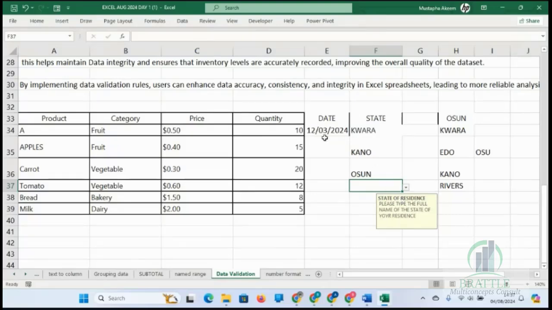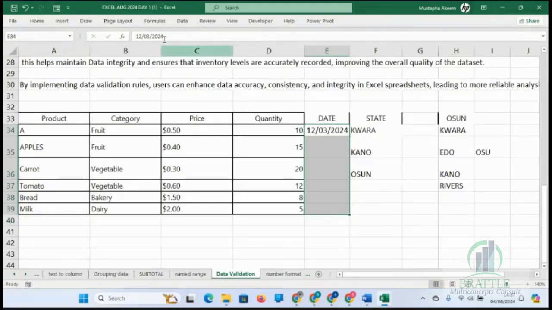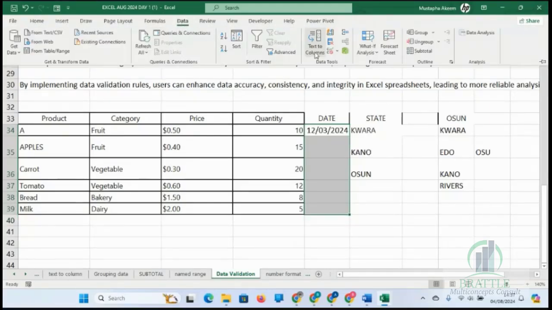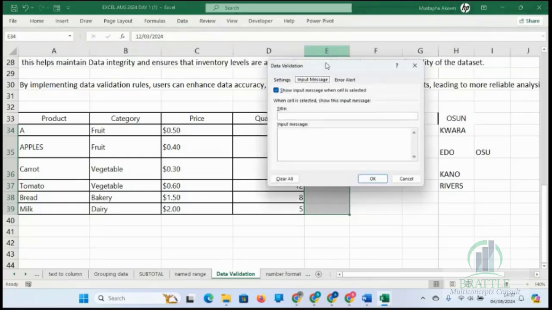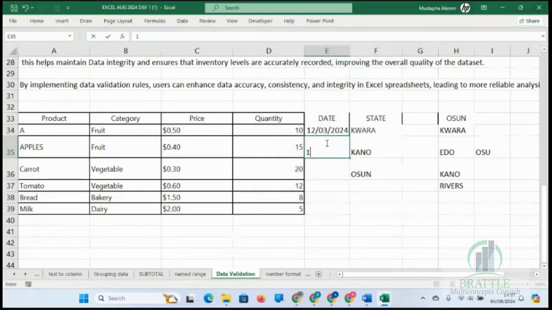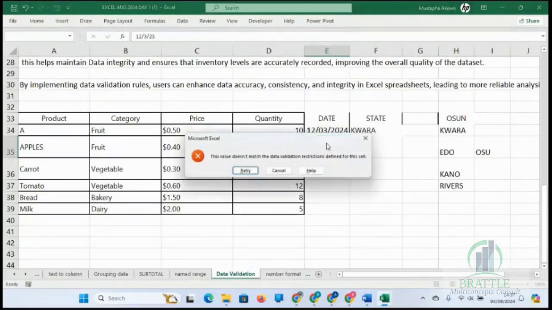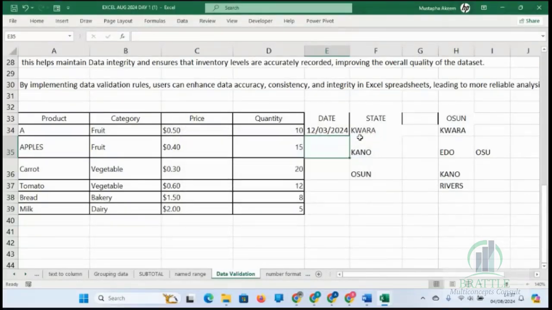Is that clear? The other thing we have there is error message. Under error alert, we have three options there: stop, warning, and information. Information is just giving you some information about the mistake there. But the stop, by default, will not allow you to put anything that is error there. When you put any date that is not that date, it will not accept it from you. That is a stop option.